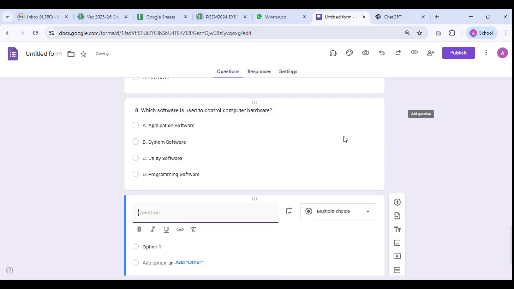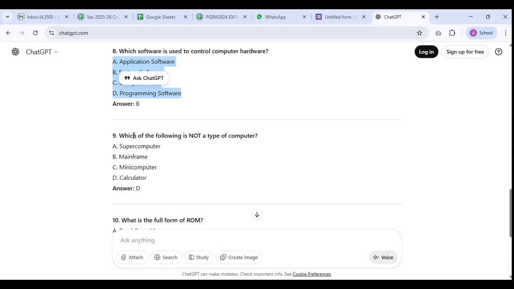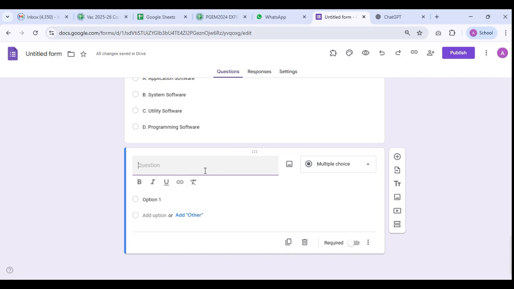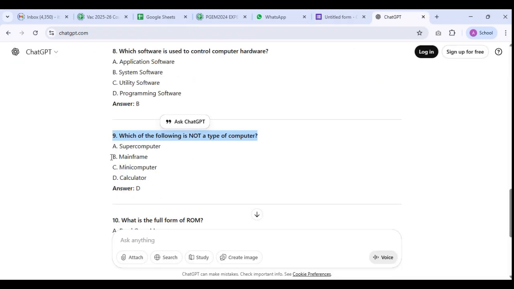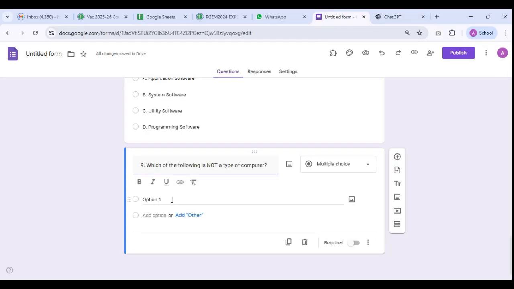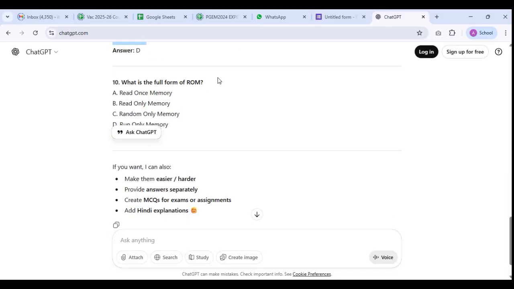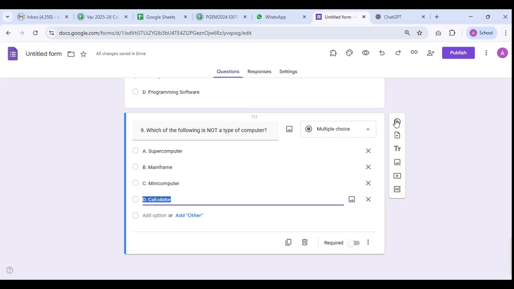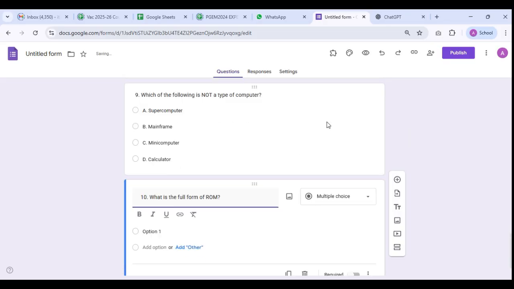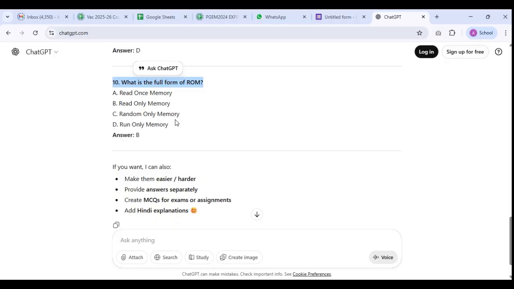Now two more questions we have to take. Nine number questions we are taking. Question number 9, and write the options of the question. Here I am writing the options of question number 9, and now I am taking question number 10. So this is the final question, and the last options we are taking.